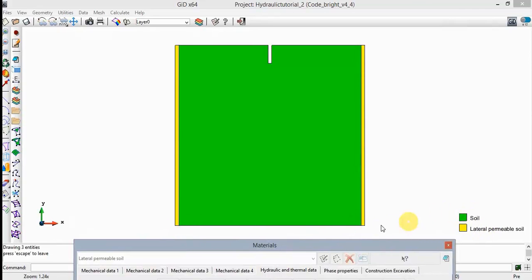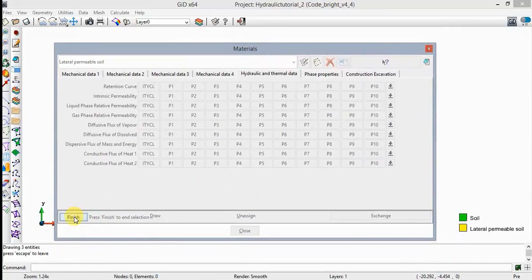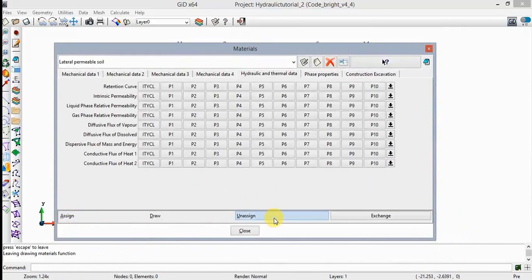Here we see everything is alright. So click finish and let's assign the conditions. You can unassign a material from an entity using the unassign button.